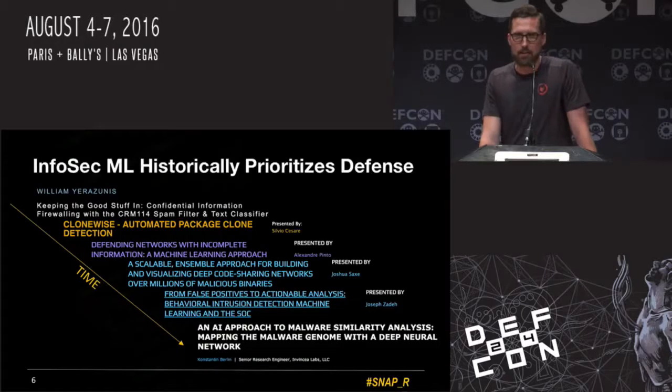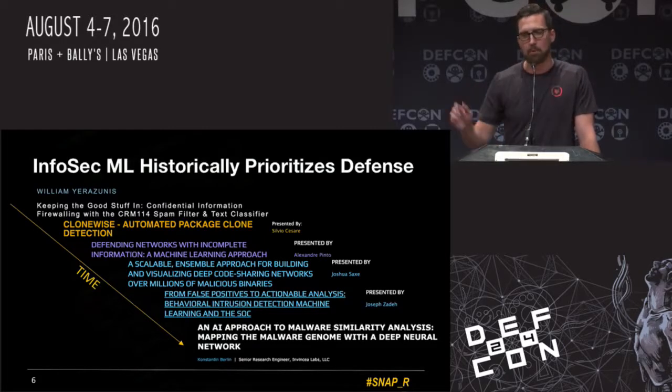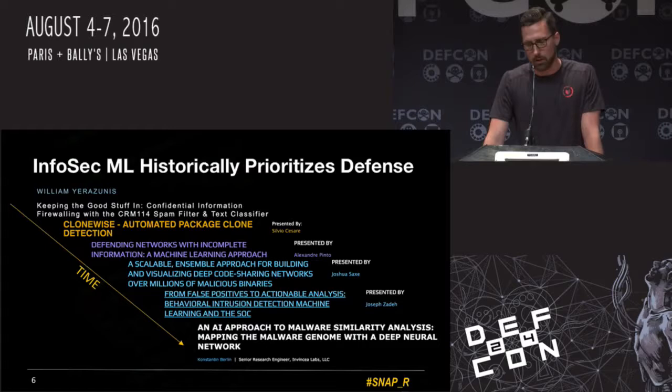So indeed, we view InfoSec and machine learning as prioritizing the defensive orientation, right? So you set a perimeter, or you try to detect incoming threats, or you try to remediate once it's already happened. The adversary has to do something in order for you to react to it and defend your network or whatever it may be.